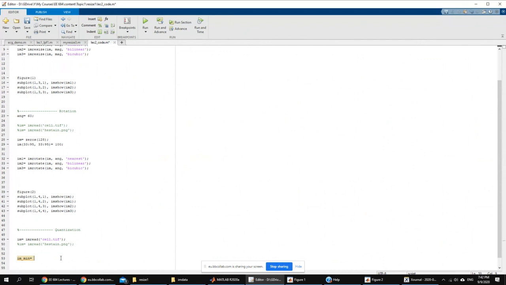Image minimum is equal to the minimum of the image. If I say minimum of image, as we said last time, the minimum computes the minimum along the first dimension only. So if you have two dimensions, it's going to give you the minimum of each one of the columns that you have. We don't want that. We would like the overall minimum, the minimum of the whole image.